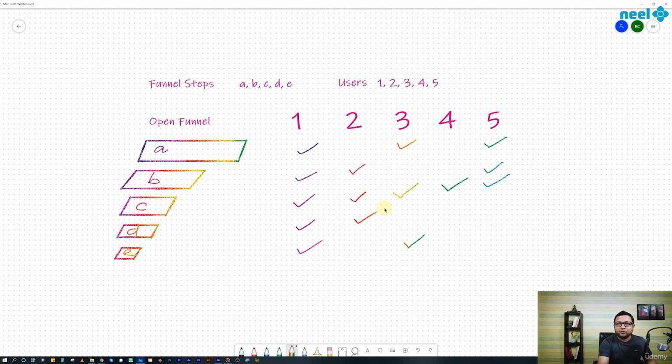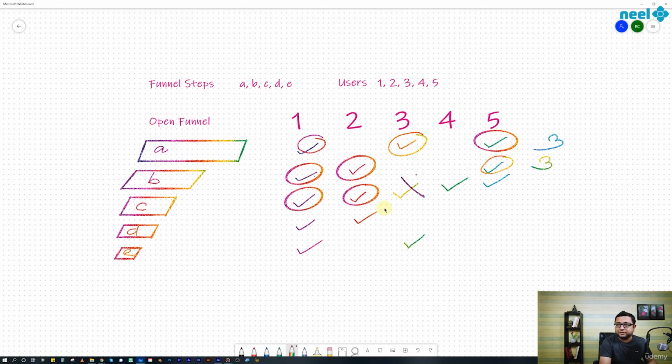Now, let's see if it is an open funnel. In step A, how many users will be counted over here? User 1 will be counted, user 3 will be counted, and user 5 will be counted. So here we'll get a total of 3 users in A. And now we are talking about an open funnel, right? In B, user 1 will be counted, user 2 will be counted, and user 5 will be counted. So there are 3 again. Now in step C, user 1 will be counted, 2 will be counted, 3 will not be counted. Remember, they have skipped the step, so they will not be counted. And 4 will be counted and 5 will be counted. So there are a total of 5, right?